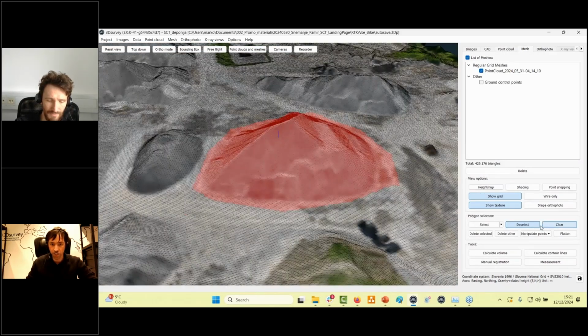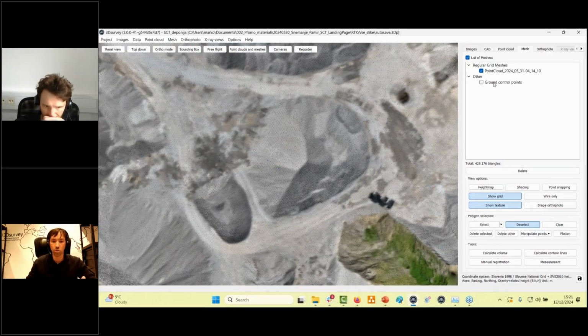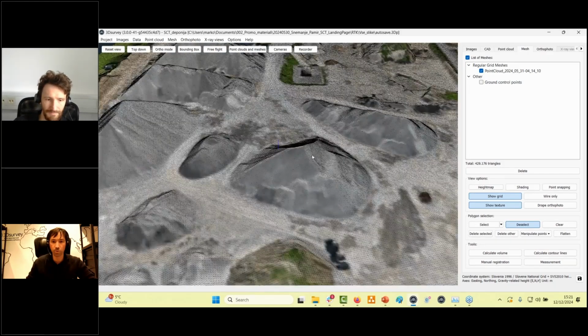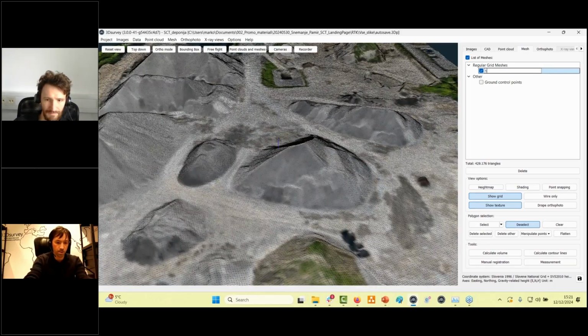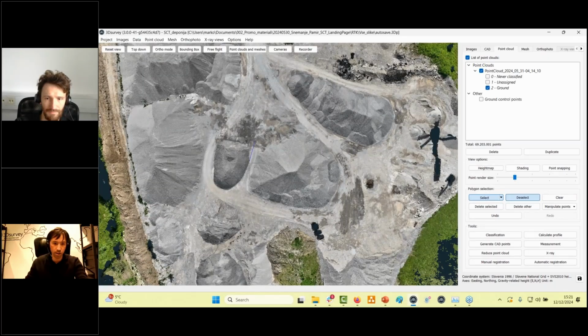Let's clear the selection and show you the second approach of the same scenario. So let's say here we have our first surface. I can rename it. I can go back, and the same way I selected before, I select this on the point cloud.